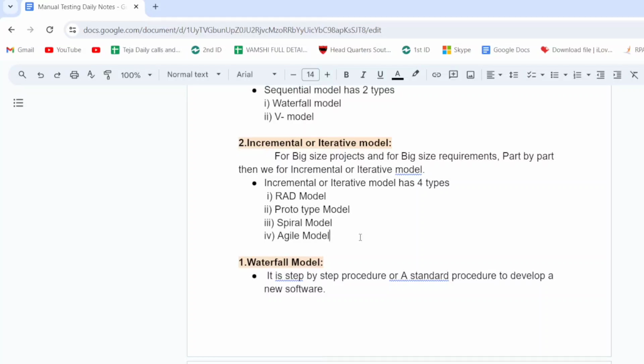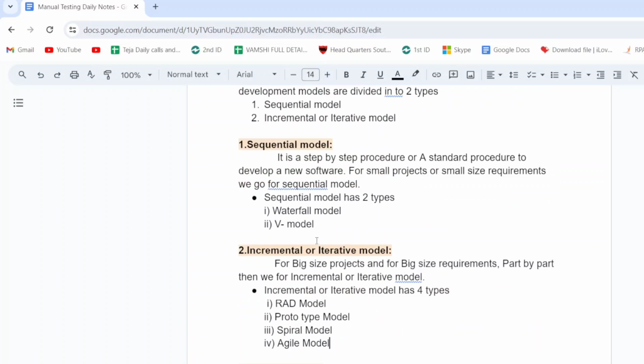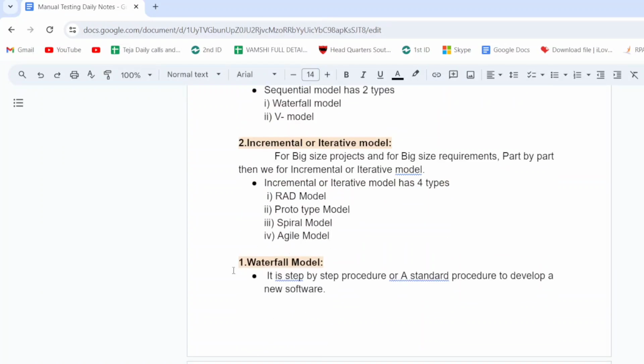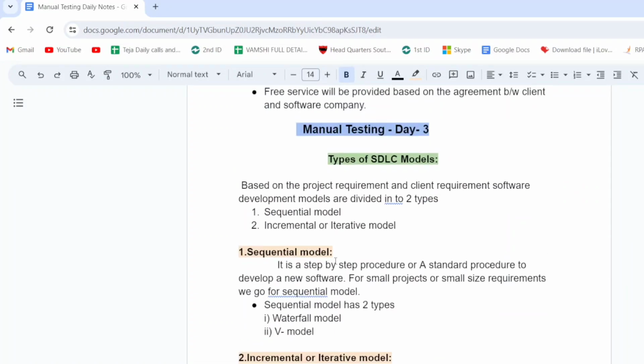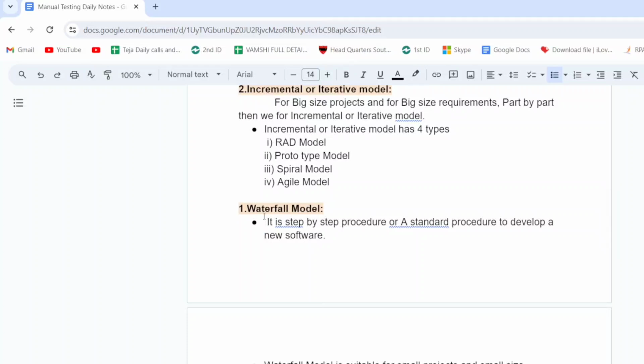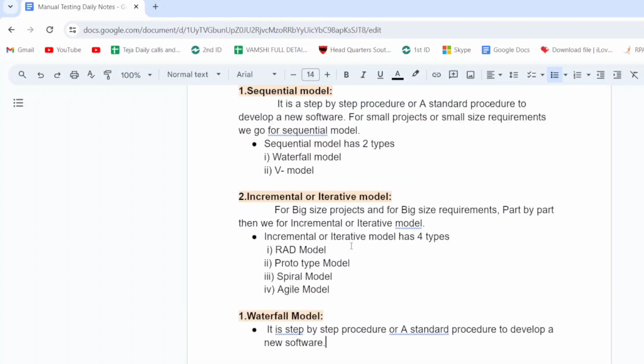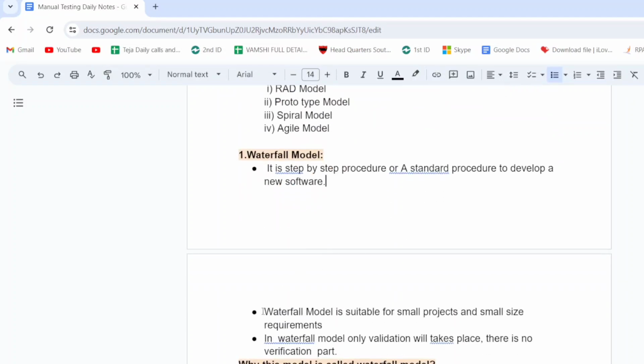So let's see first the sequential model types. First is the waterfall model. The waterfall model is one of the types of sequential model. Let's see what the waterfall model is. It is a step-by-step procedure or a standard procedure to develop a new software. The waterfall model is suitable for small size projects and small size requirements.